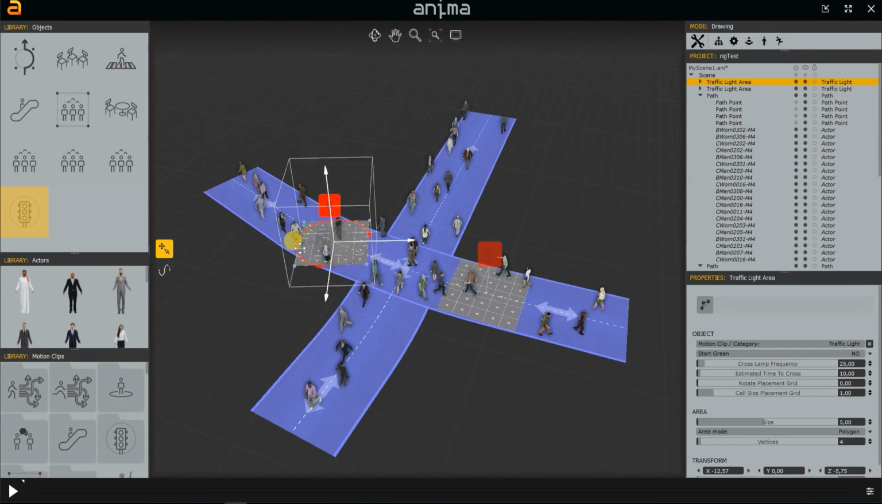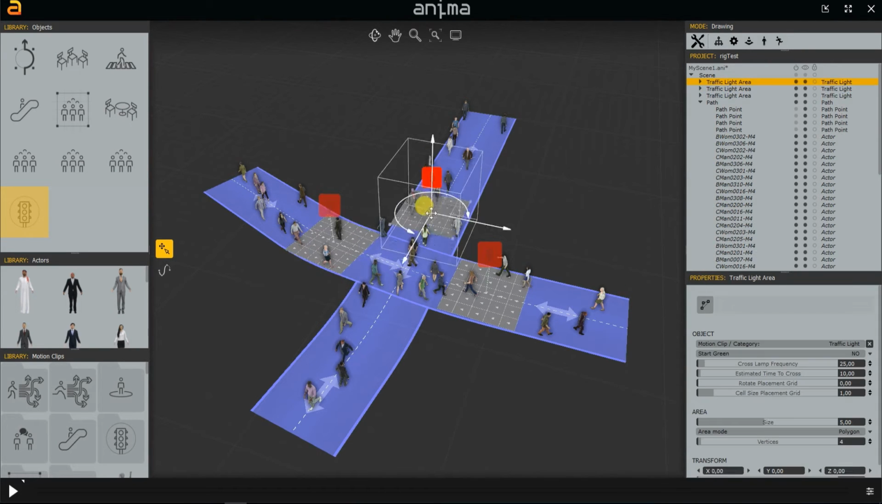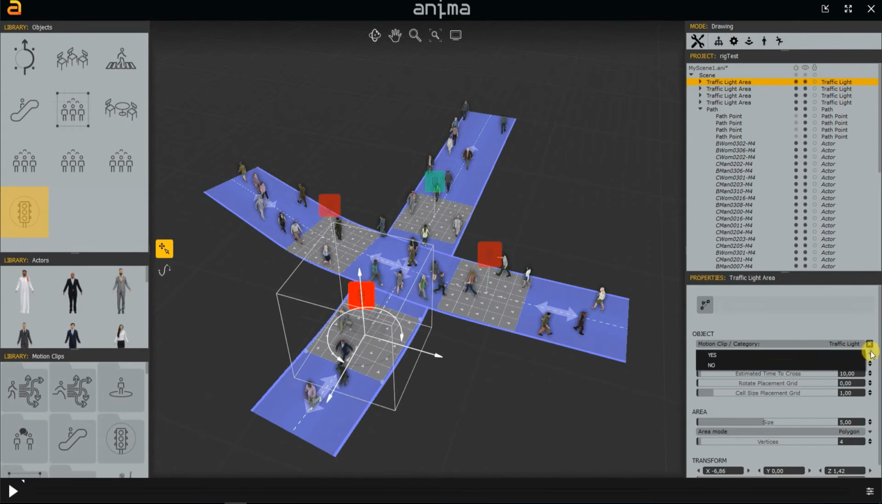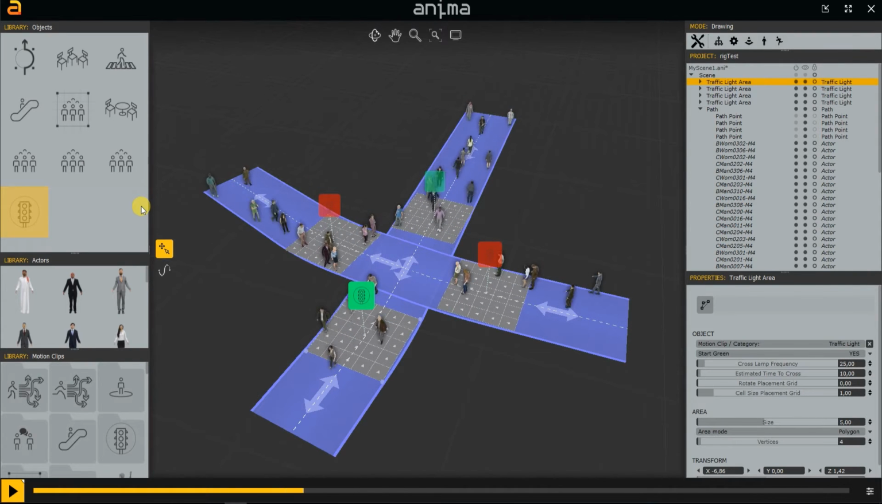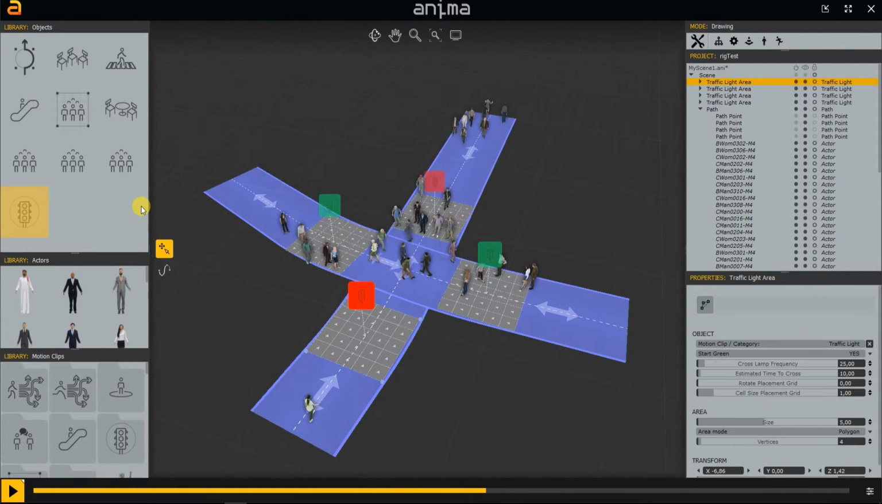Let's make several traffic lights to understand their behavior. Now let's select this one and switch the start green button to yes, and let's do the same for the light below. Just by leaving the object by default, you can see that now some characters are stopping on the red light and the others are moving on the green light.